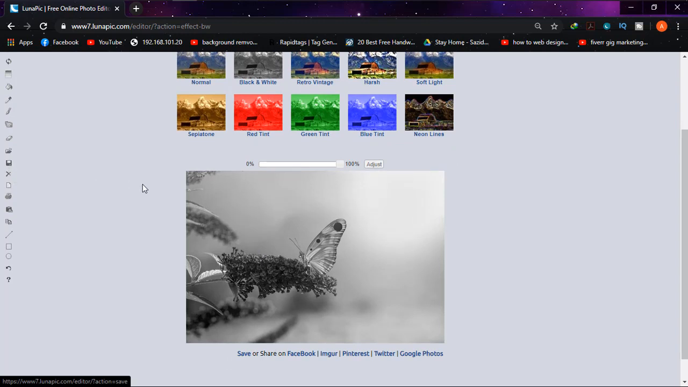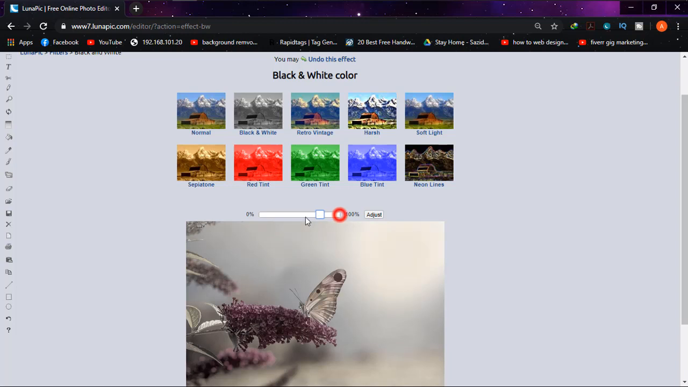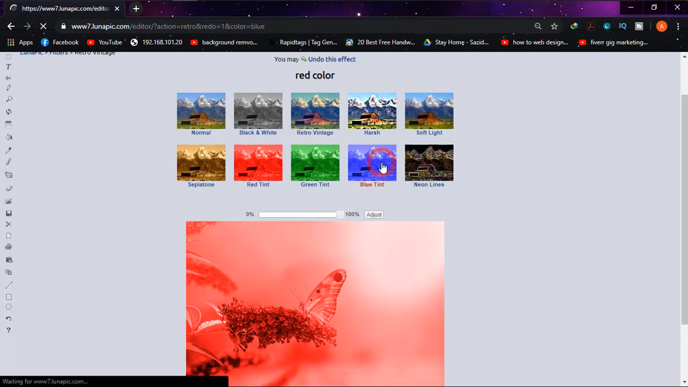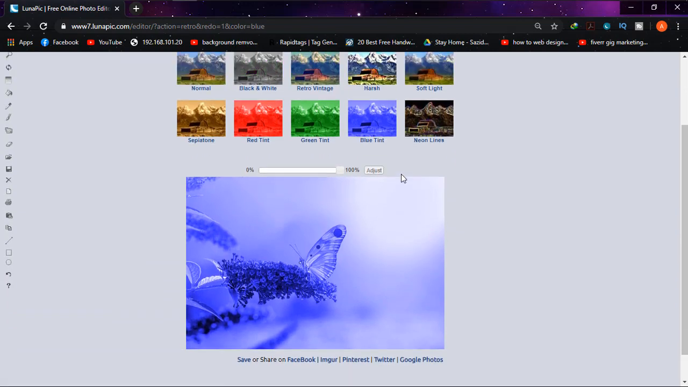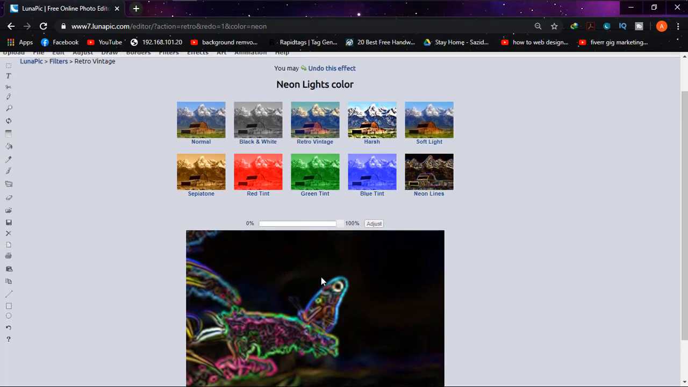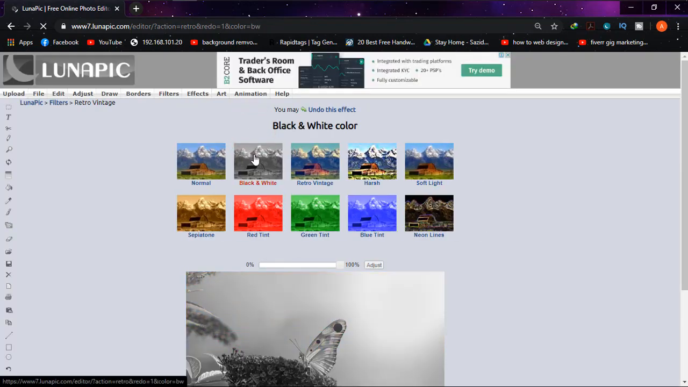Okay, but I'm just going to show you some more specifications, some more features. If you want, you can also increase or decrease the color blend, the color mode. And if you want, you can also change those patterns. If I click this, okay, as you can see, it is now a reddish black and white. If I click on blue tint, it will be bluish black and white. If I click on neon lines, it is looking like this, the neon color, and the normal black and white is this by default.